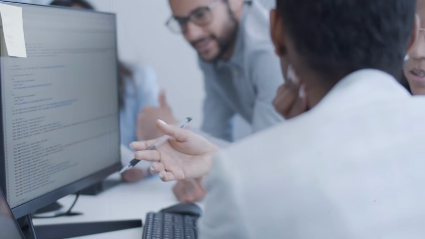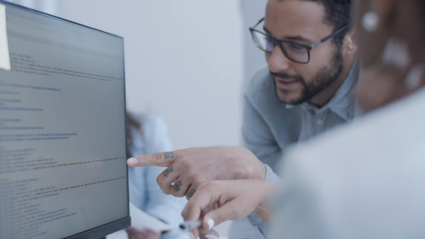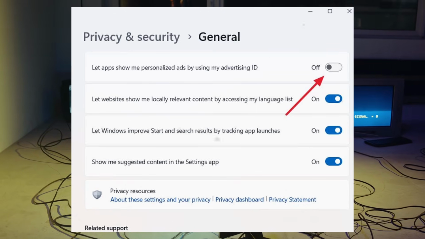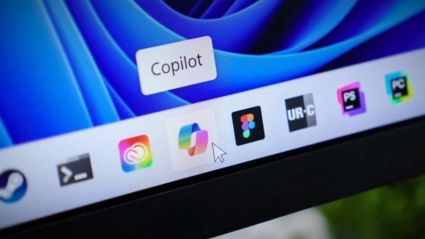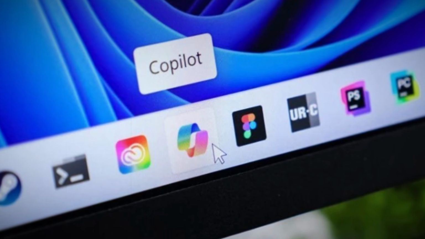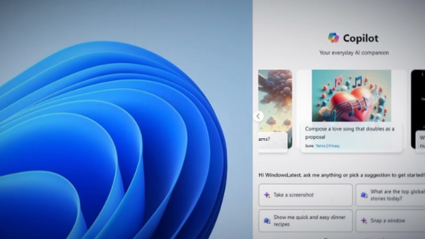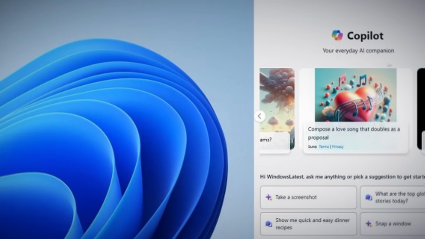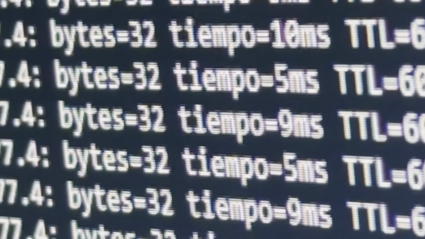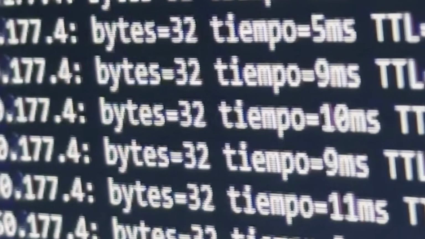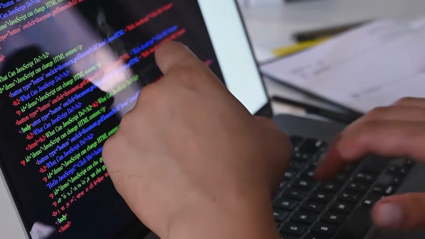There is also a broader privacy picture here that connects to this same system. Advertising ID tracking, diagnostic data collection, Copilot integrations embedded into your taskbar, your file explorer, your right-click menu, your notification tray. All of these were added incrementally over years, each one individually easy to explain away, but together forming a pattern. A pattern I am going to connect to something specific in a moment.